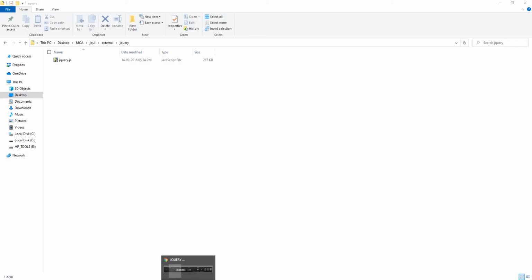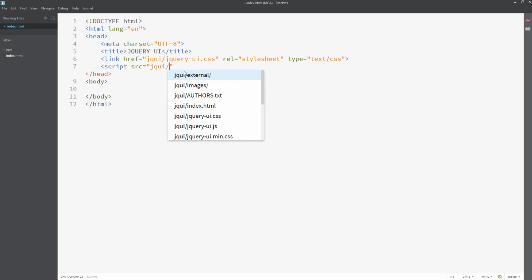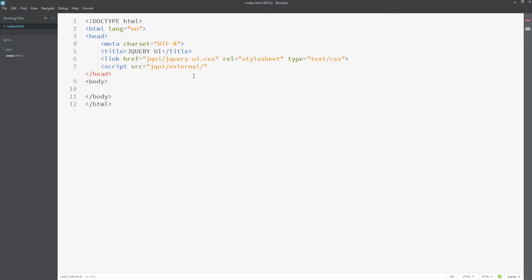So I will do the same thing in my Brackets here. I say I want, in the external folder, there is a folder called jQuery. In there is the jQuery.js. Brackets is already showing me I want that file. Okay, this is my script. Does it make sense what I'm doing?